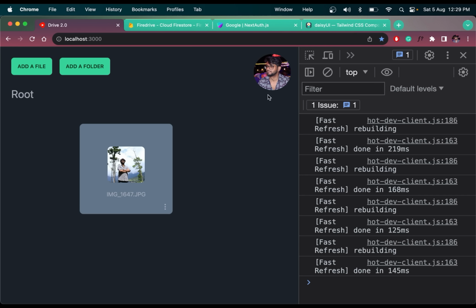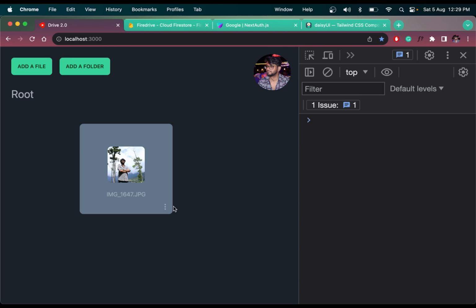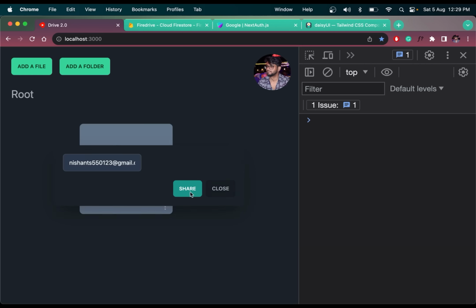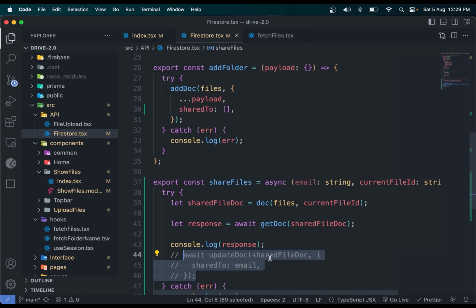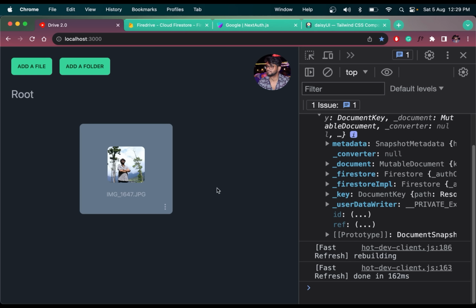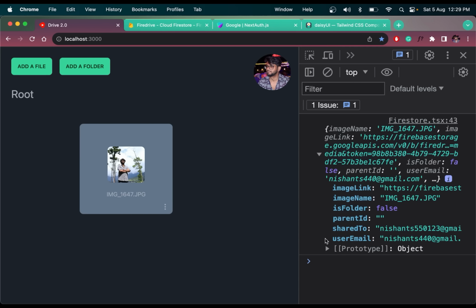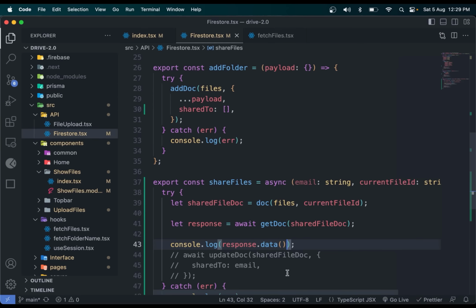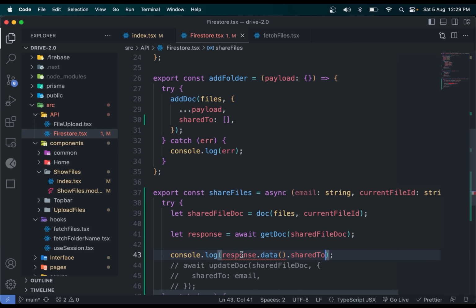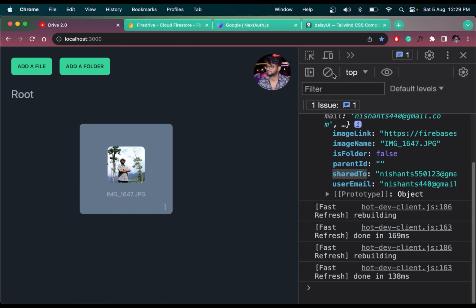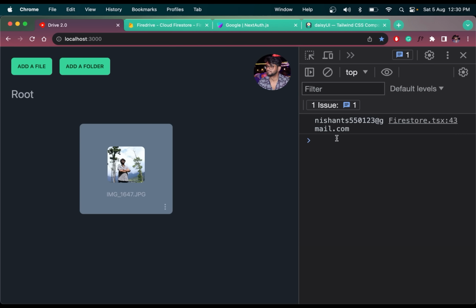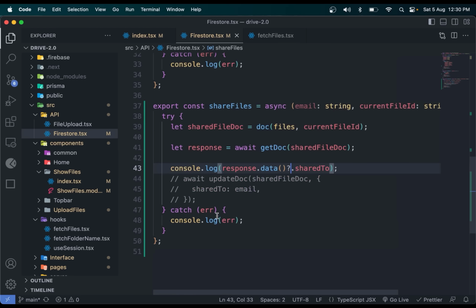Save. If I just comment this now, come to the Firestore. Come to the app Drive 2.0. Click share. We are getting the data. We need to filter it from here. So we can say response.data. Save it. Click it again. Share. We need the shared2. So just get it here. The thing is, it can be undefined. So make a question mark. It will be fine. So we can do this again the last time. And the email is now here.